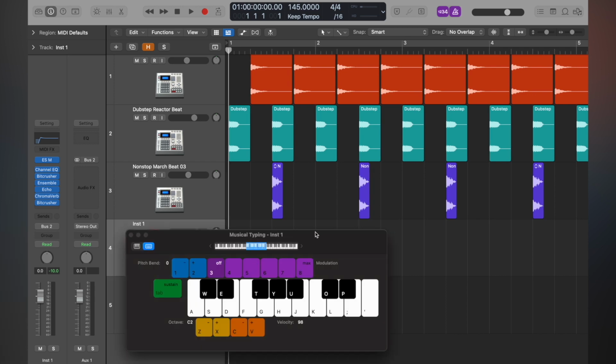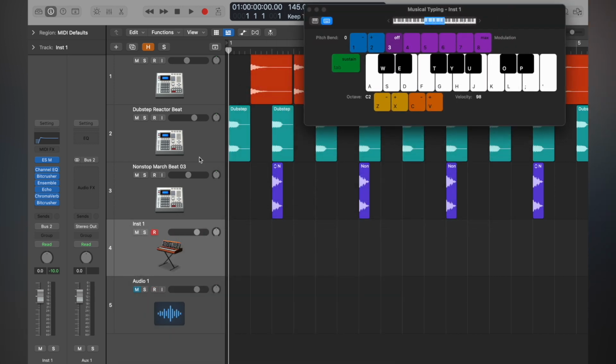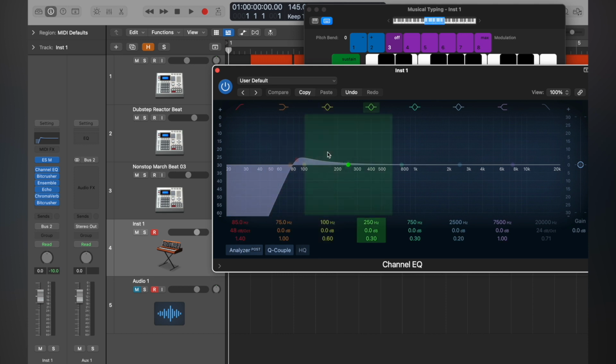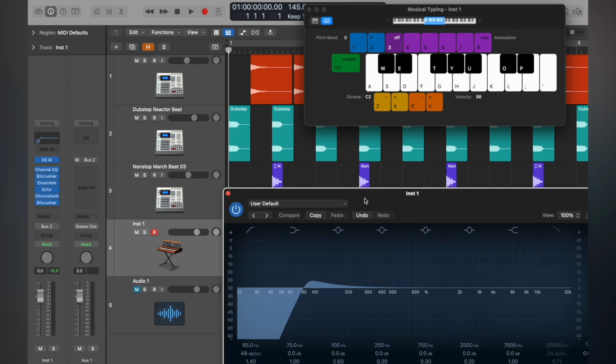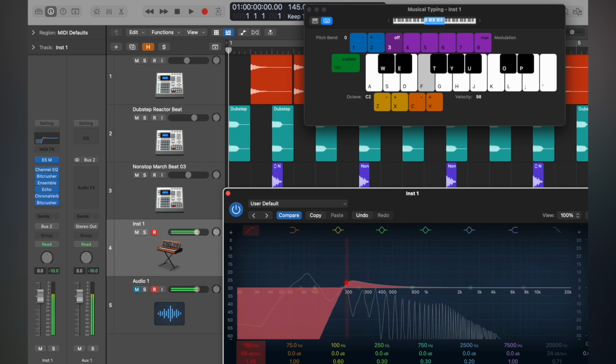So I'm going to hit Command K to get this. And then I will open this to automate. And then I'm going to hit R. It'll count in for a bar, and then we'll start recording. So here we go. All right, here we go.